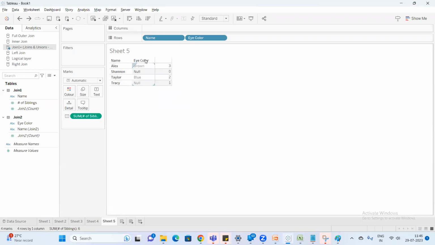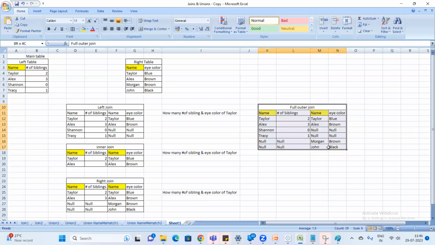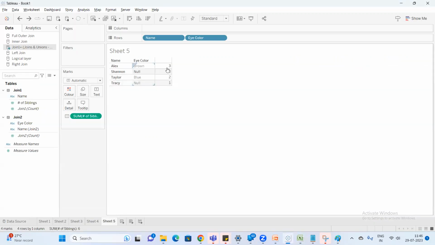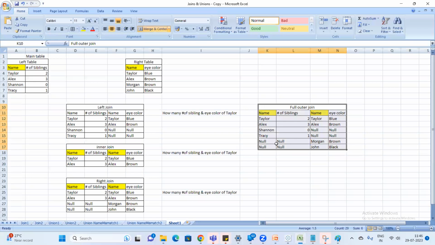So why is that not coming? It is basically doing a left or inner or right join. So full outer join is not possible in the logical layer. In that type of scenario, you can use this full outer join. There are certain scenarios where you can't use the logical layer, and certain scenarios where you can't use joins. So depending on our requirement, we should make use of these things. In this scenario, I'm not able to see John and Morgan.